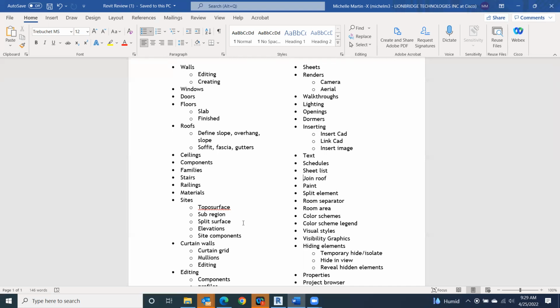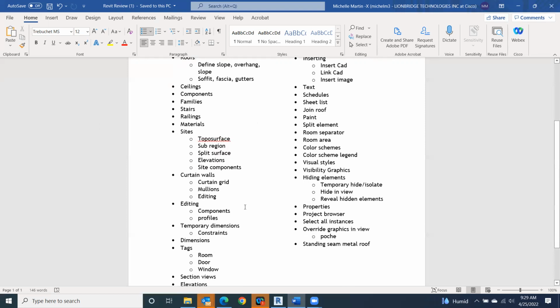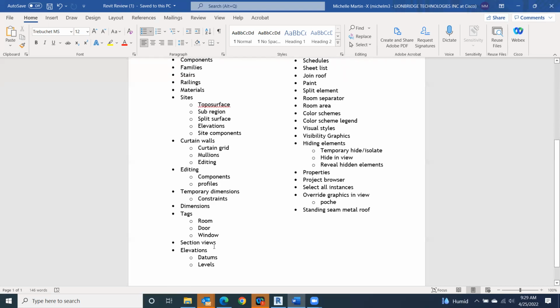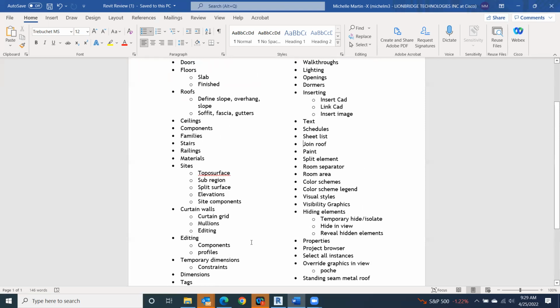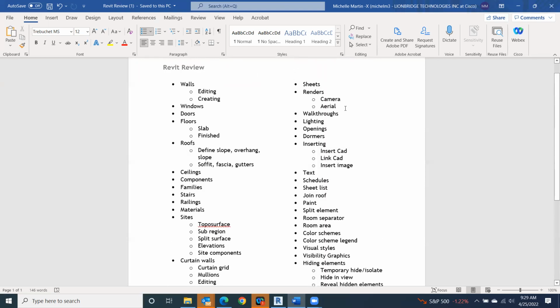Curtain walls is new. That's what we did fresh this semester. Editing, we've been consistently doing things like that this semester as well. Temporary dimensions, that's what we use to lay out your walls initially, and then how to constrain them with the locks. We'll talk a little bit more about dimensions in the next class, just to give a little refresher on dimensions. Tags, we learned this for this final project. Section views, all this looks like a lot, but it's everything that you've consistently been doing. And the newer stuff is fresh, so everything is repeated throughout the semester.